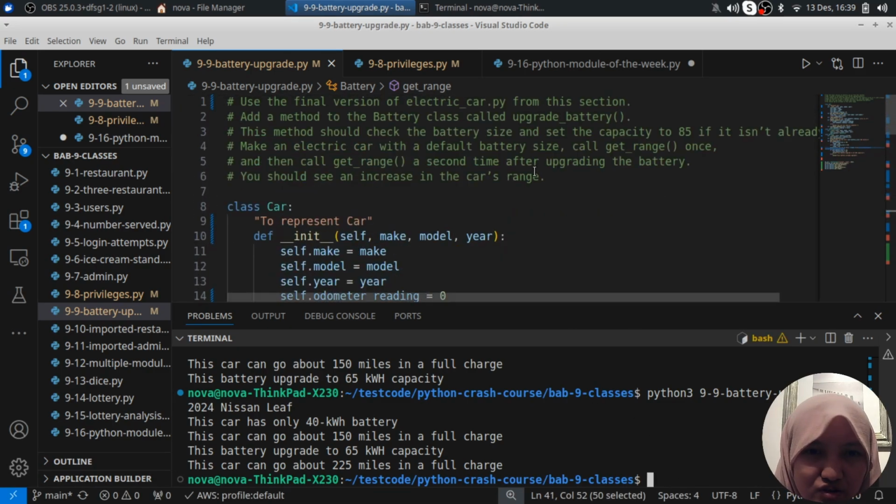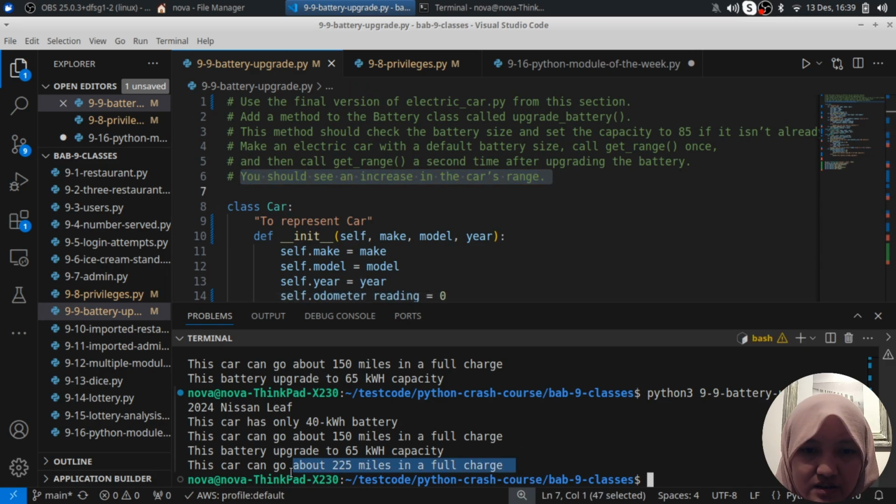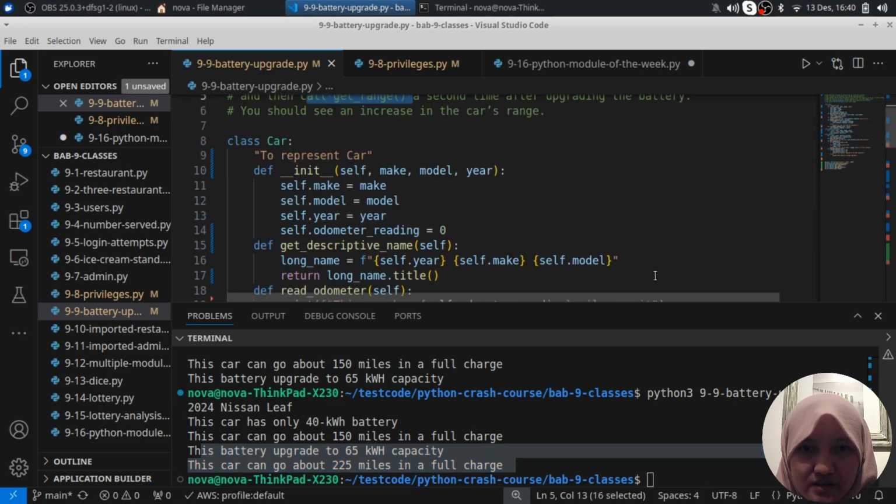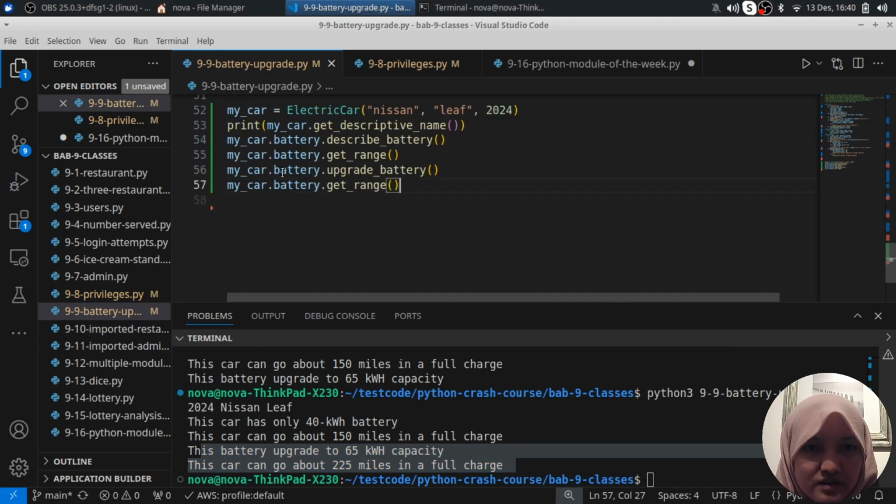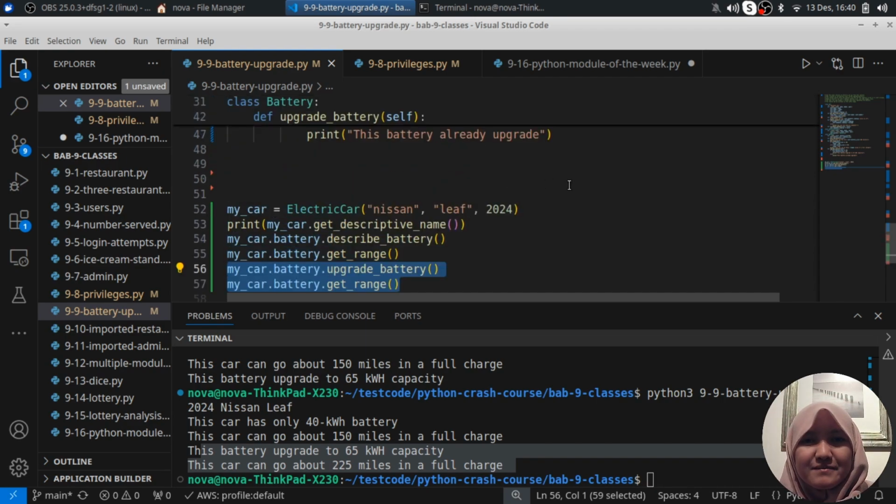So I think you should see an increase in the range. Yes, you shall see an increase in the range. Yes, the range is up, and then call get range, yes, the second time. Yep, we get the first range. Okay, that's done. I'm done with this code.